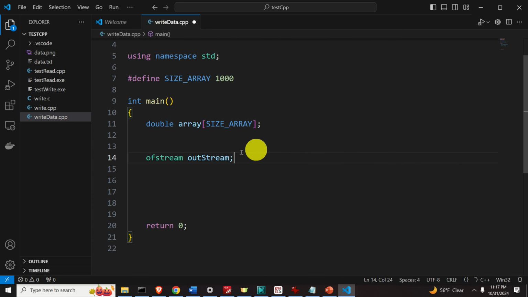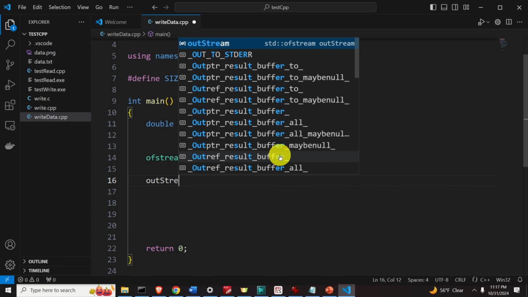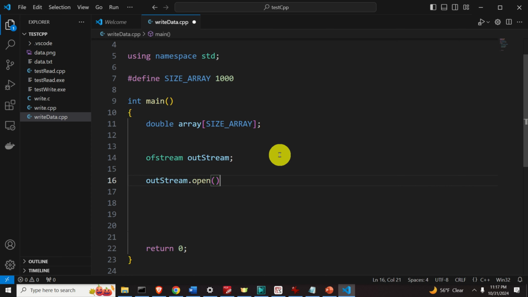So what we did over here, ofstream is output file stream class, and the name of the object is outstream. This class ofstream contains functions and methods that are used to save the data as well as to open different files. Then we need to open a file. So let's type here outstream, then open. And over here I will call the file data1.txt.